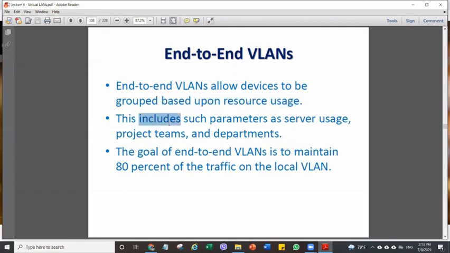Right? This includes such parameters as server usage, project teams, and departments. For example, server usage. That means if academics are using the file server or shared file server, usually in our uni that is not there, but if a shared location is provided for lecturers and students, right?